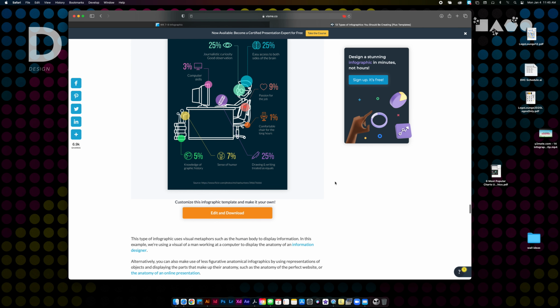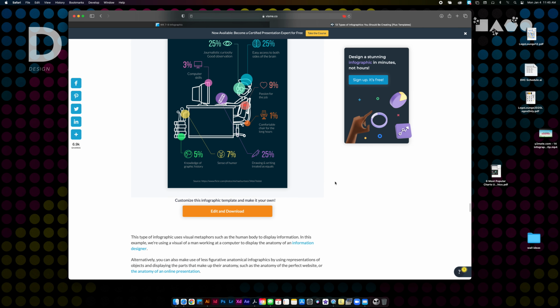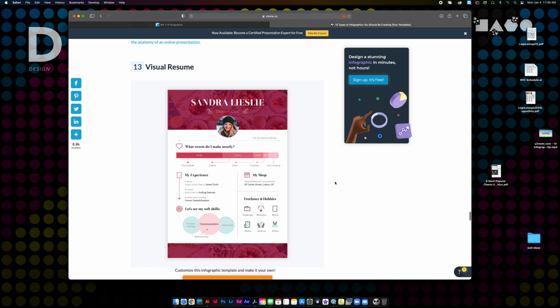Anatomical. This type of infographic uses visual metaphors such as the human body to display information. In this example, we're using a visual of a man working at a computer to display the anatomy of an information designer. Alternately, you can make use of less figurative anatomical infographics by using representations of objects and displaying the parts that make up their anatomy, such as the anatomy of a perfect website or the anatomy of an online presentation. 13, a visual resume.